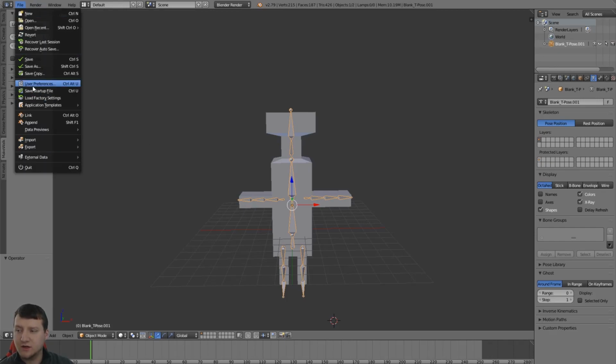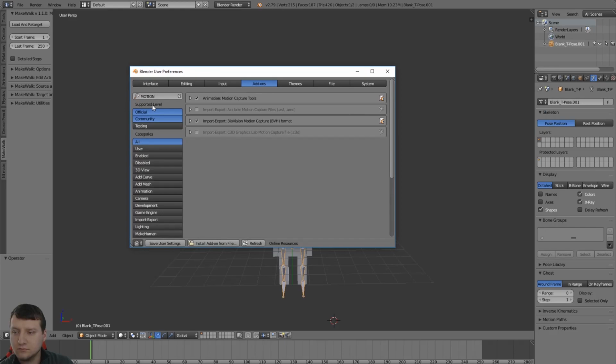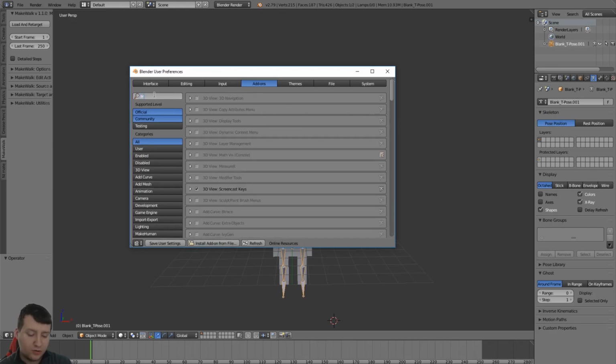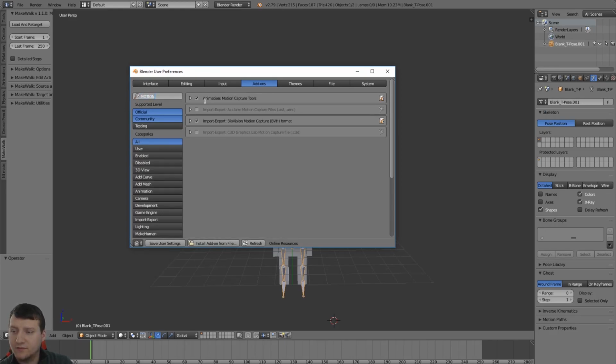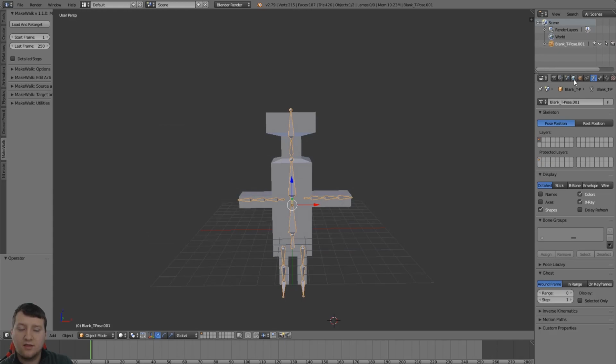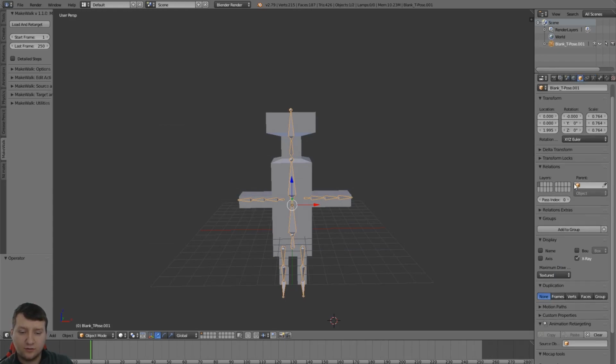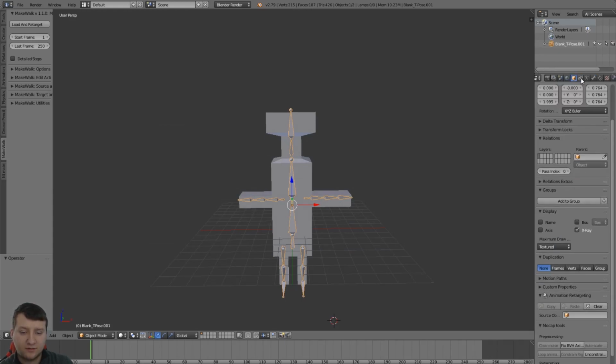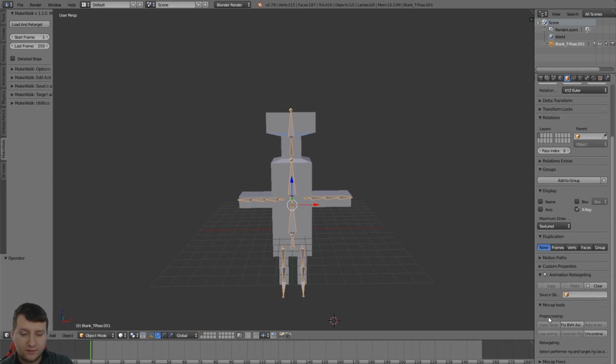So first off, you want to go to user preferences. You want to type motion in here, and you'll find animation motion capture tools. You want to enable it, then hit save user settings. And then you'll see these mocap tools underneath your object panel here. Right here they are, mocap tools. But there's really not a lot here to look at.